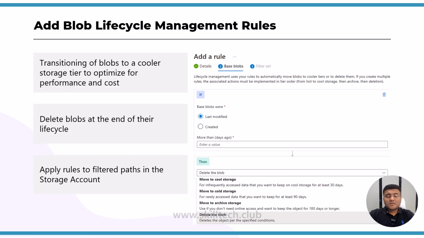Another important concept of blob which you need to understand is lifecycle management of blob. Whenever we are dealing with blob lifecycle management, I always try to relate it to the human lifecycle. Just like our human lifecycle starts with birth and ends with death, the concept of blob lifecycle management focuses on the lifecycle of blob-related data. When you upload data, initially the data is maybe going to be used very frequently, and that's the reason we can keep the data in the hot tier.